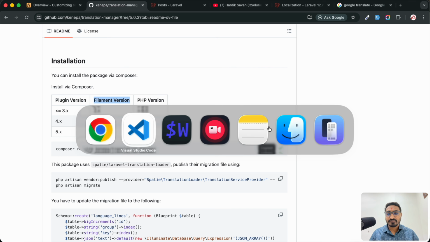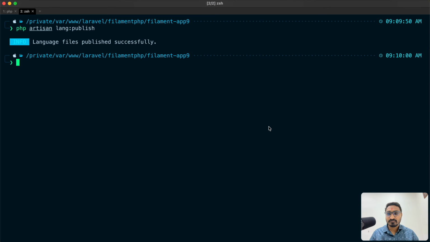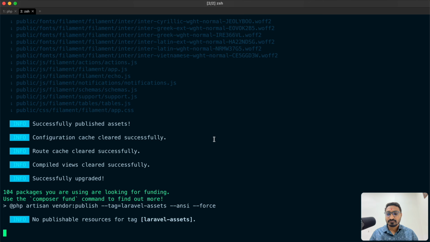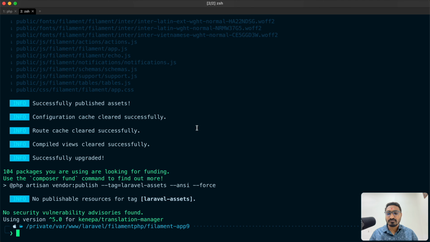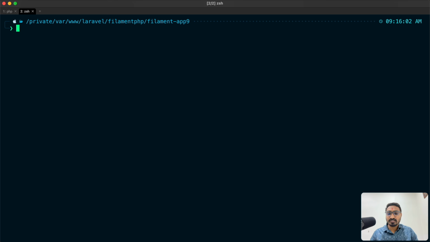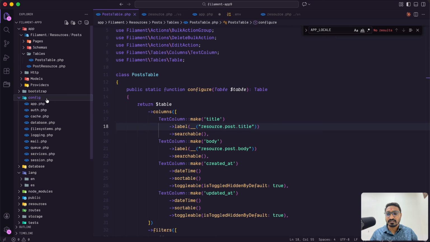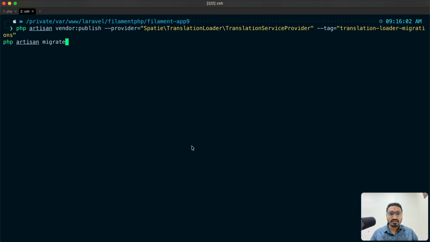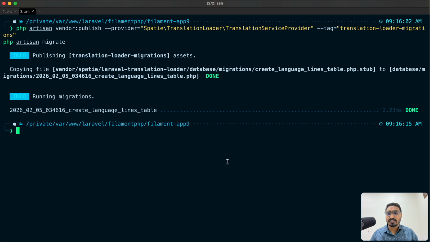Copy that, and let me go back over here and run this command. Okay, and you can see that our package is installed successfully. Let me clear this, and let's see if they have added the configuration file. Let me go over here and run the migration as well. So this is the package where we can publish the files, and hit enter, and now you can see that they have created one migration. Okay, and they have also published the file.